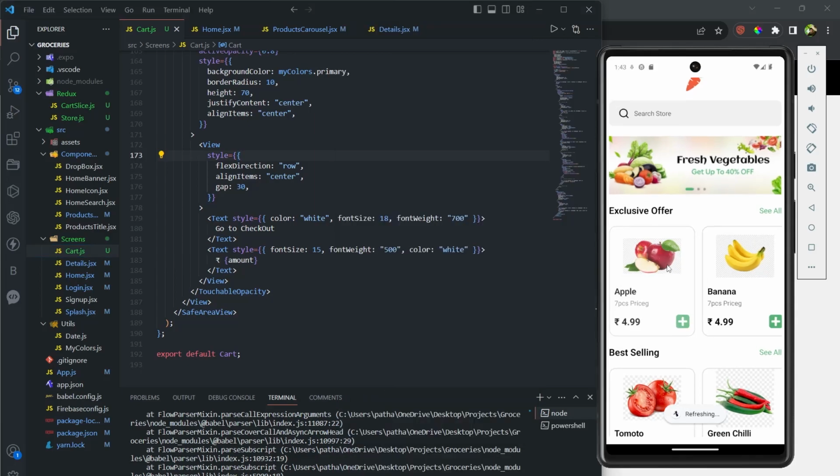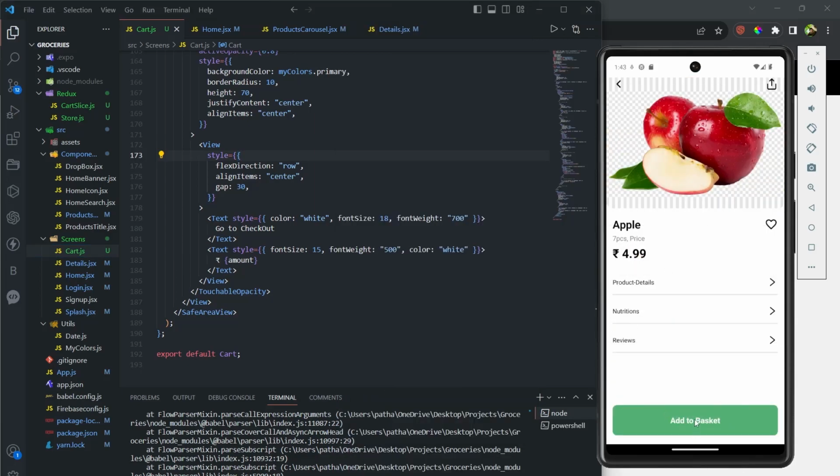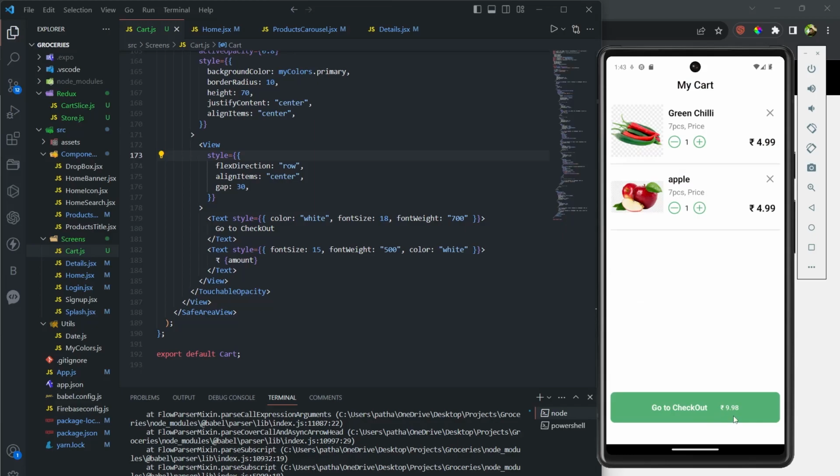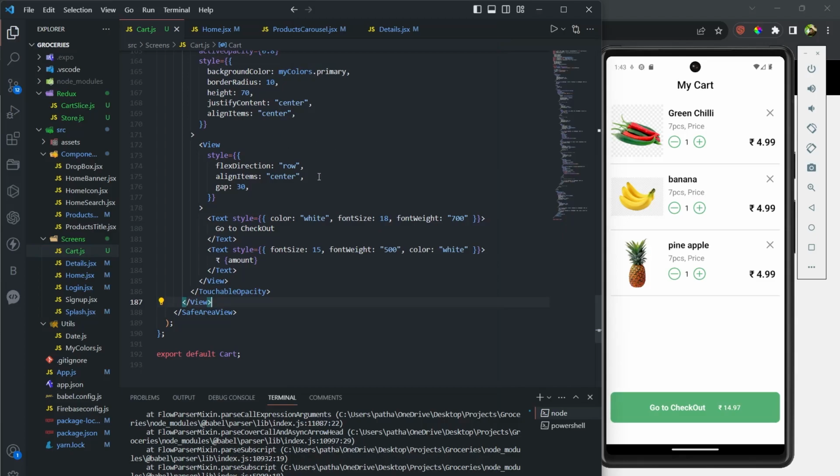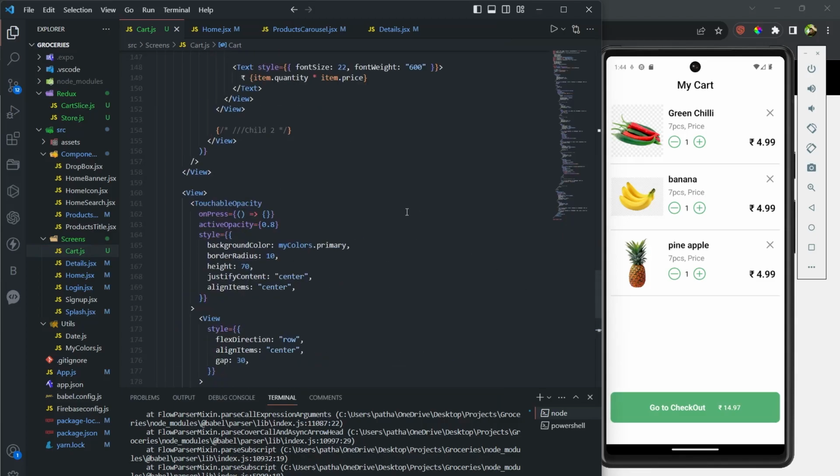Now let's check whether that logic is working or not. If I click on this right now, we have two products. That's why it's showing 9.98, and if I remove this, it changes to 4.99. Okay. So now what next? If the user clicks on go to checkout, we are going to simply show the order placed successfully screen.